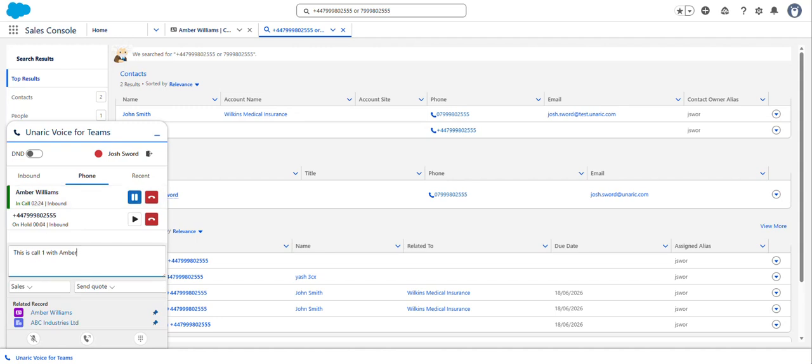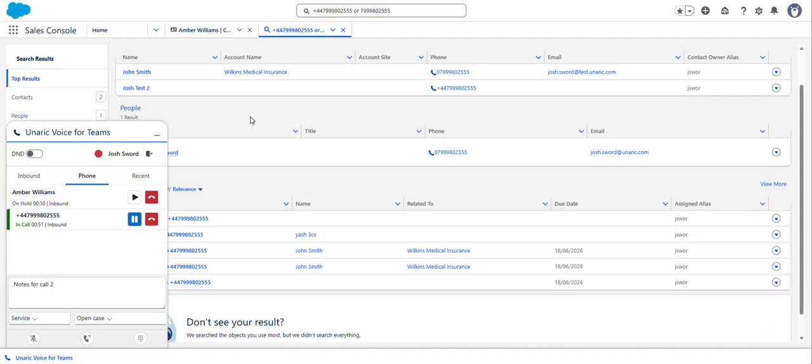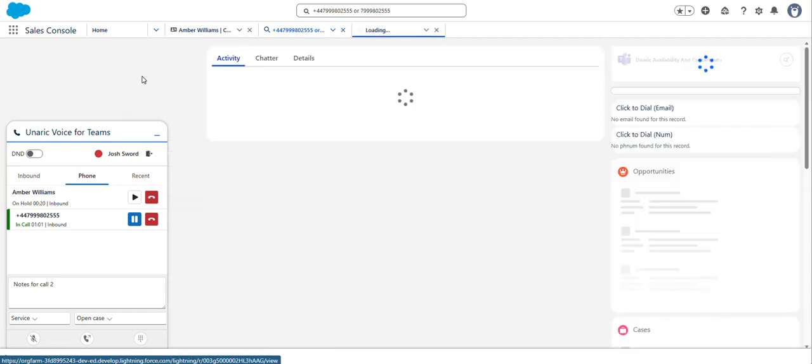You can see that the call notes for Amber are present, as well as the call result group and the call result. And if we switch to multiple matching contacts, we can see the notes for call 2 are also present. What we'll do with call 2 is, this popped to the search screen in Salesforce by design, because we have two phone numbers linked to two separate contacts. So in this instance, we're going to say it was John Smith calling in.